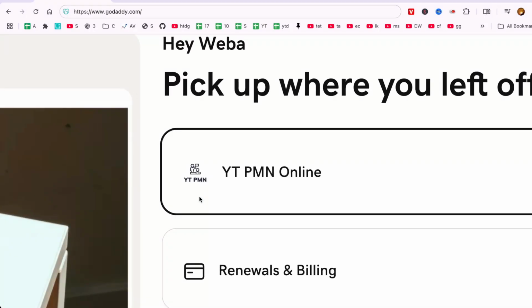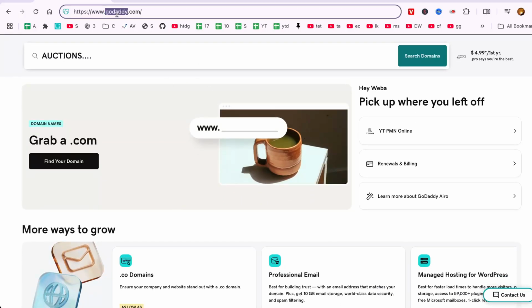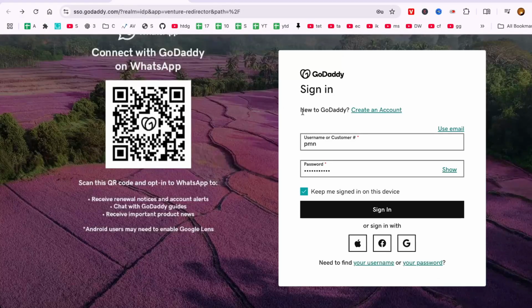Let's begin by navigating to the Godaddy website. Open your preferred web browser and either type in the URL directly or search for Godaddy. Once you're on the homepage, locate the Sign In button at the top. Click it and enter your login details if prompted. If your details are saved, you'll go straight to your account.